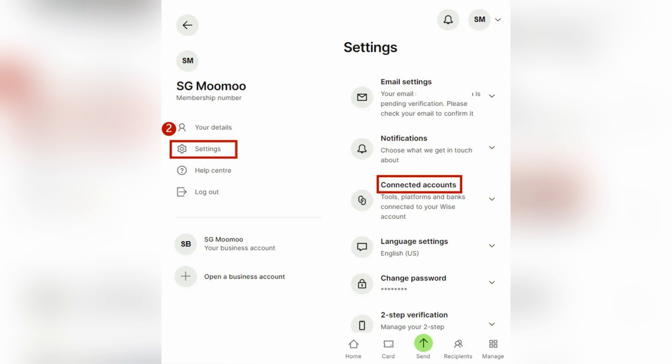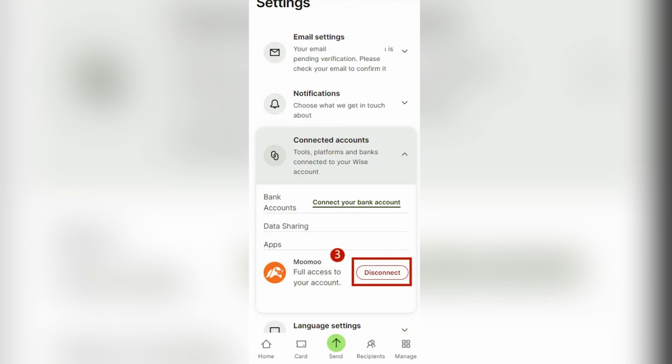Find the account you want to disconnect, whether that's your Google, Apple, or Facebook login, and click Disconnect next to it. Before you finish, it's very important to set a new password so you can continue logging into Wise without using your social login. To do this, go back to your settings, find the section called Change Password, and create a new, secure password for your account.